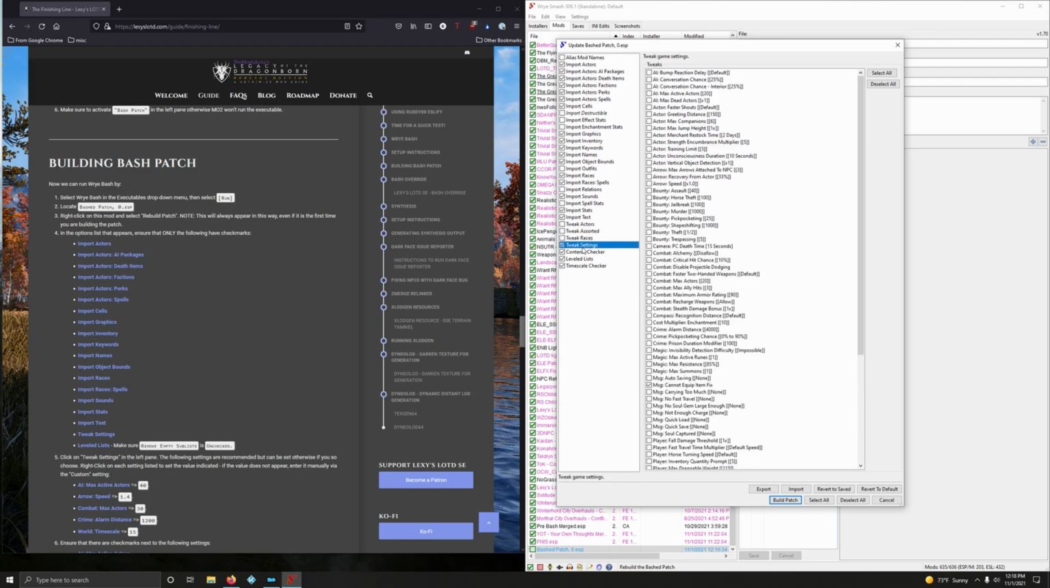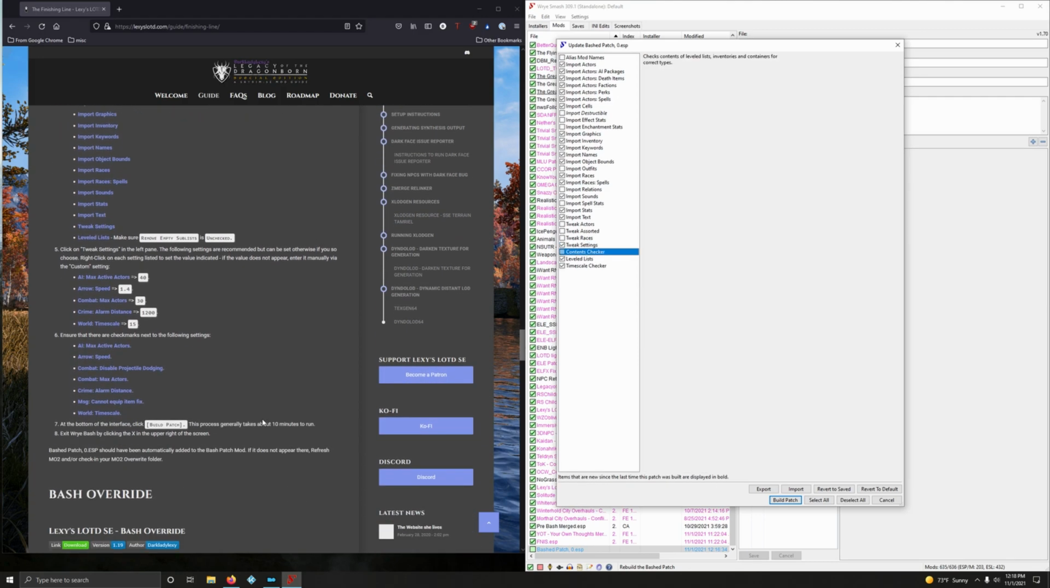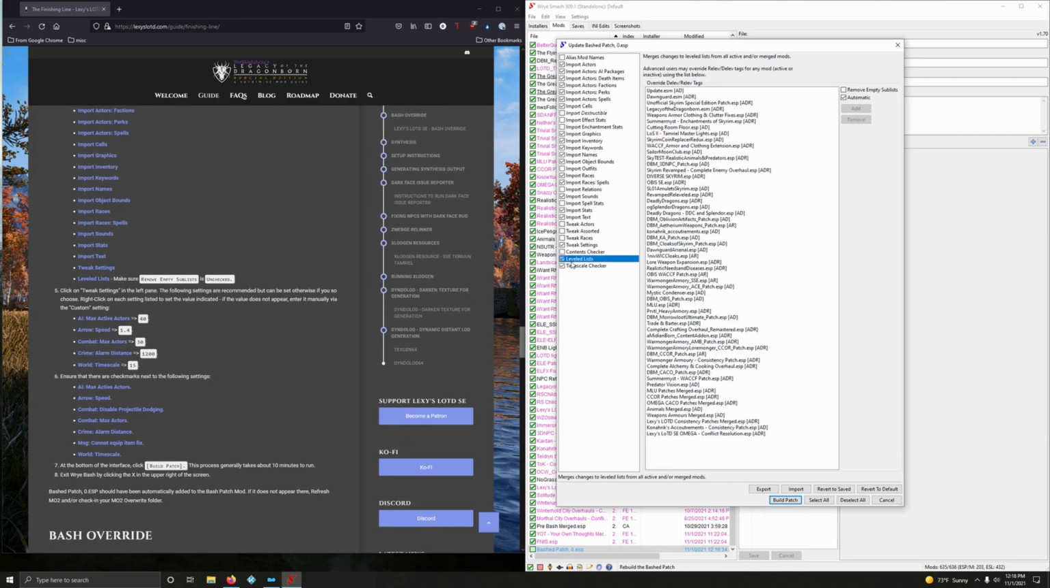Tweak settings, we do want checked. Contents checker, no, uncheck that. Leveled list. Let's see, make sure remove empty sublists is unchecked. So, okay.